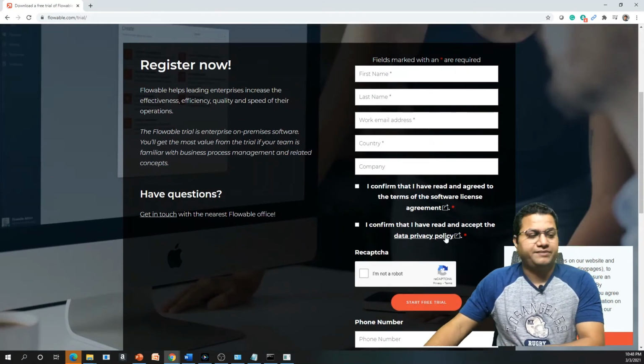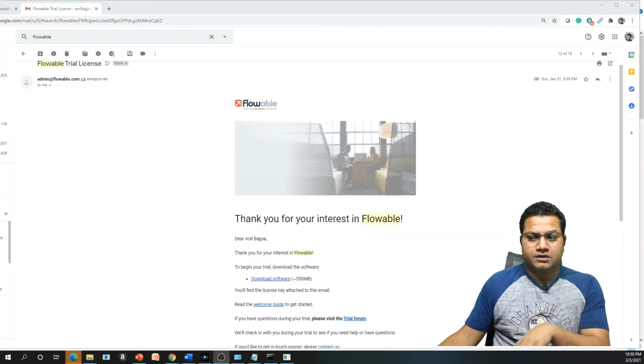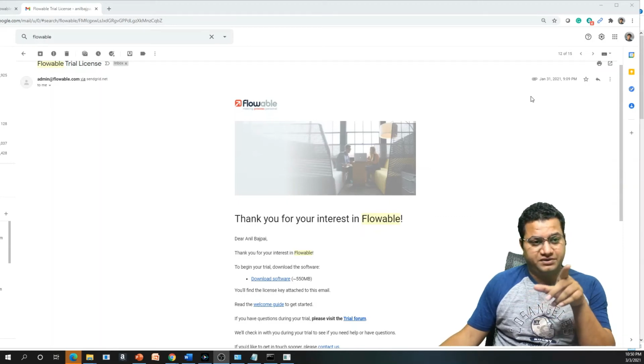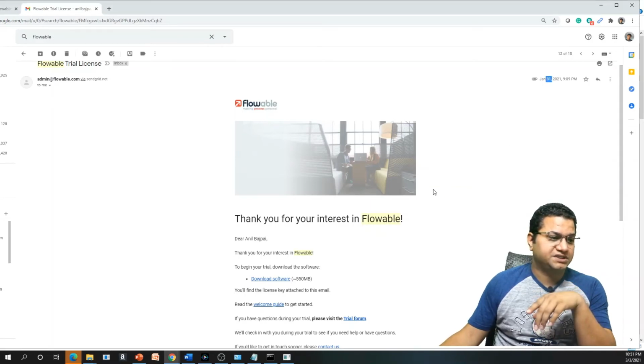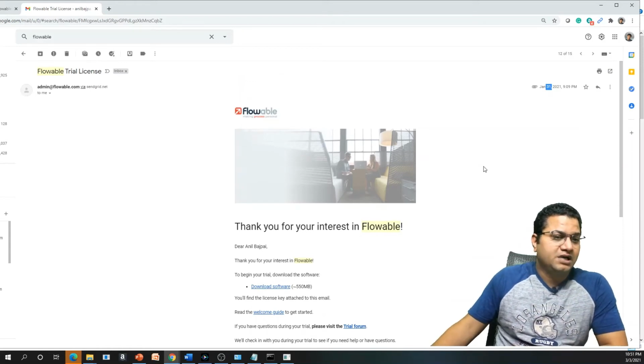Let me show you, because I have already done this activity. Let me show you what license file it shows you on the email. Once you register, I'm not sure whether this will work, or I'll just download another version with another ID for this demonstration, because this looks already expired. It started on 31st January.